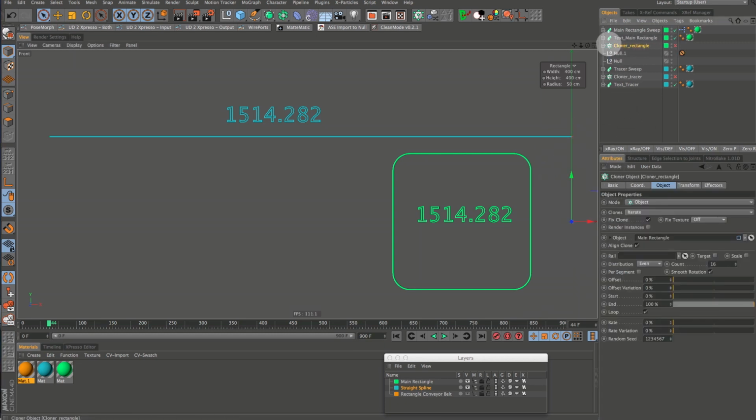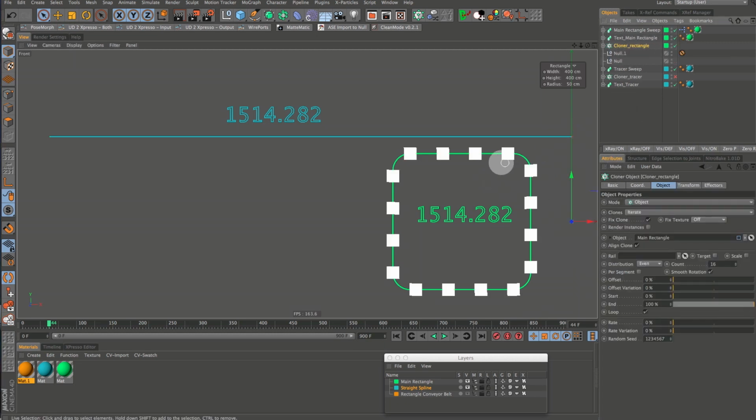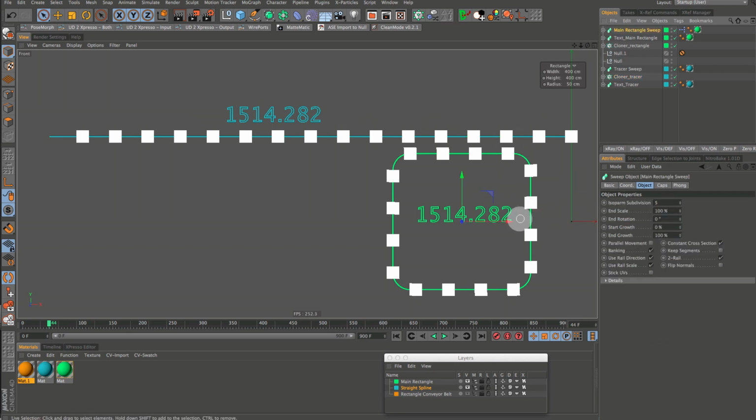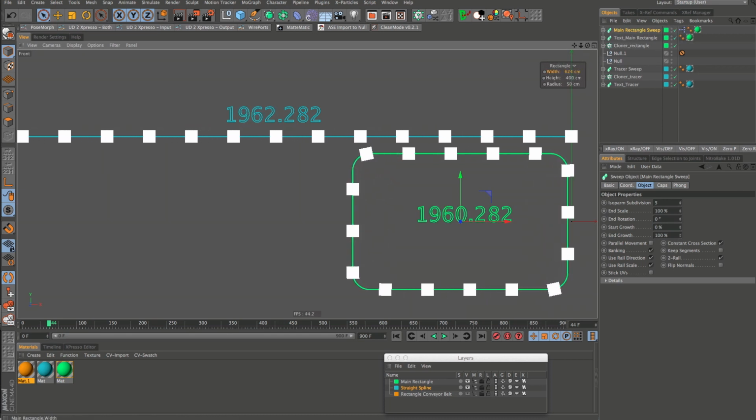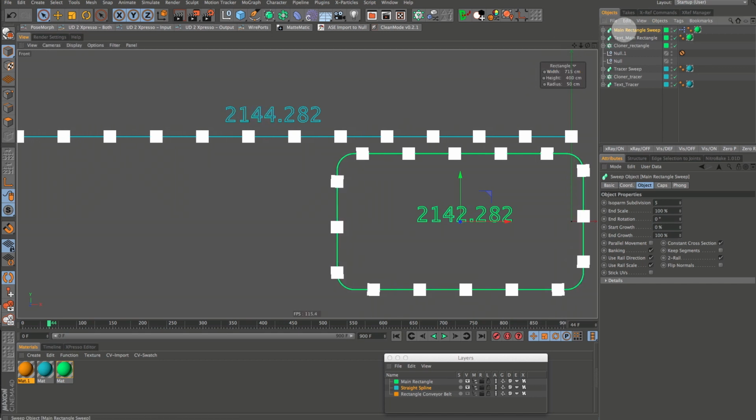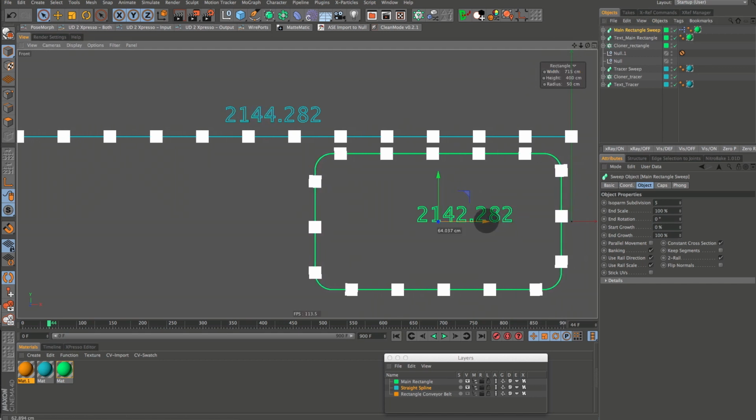So I have a cloner here, and I've cloned some cubes onto this rectangle. And I also have a cloner and clone cubes onto this straight spline. And if I take this rectangle spline and move it over, you see they line up pretty much exactly. And if this is the controller for the main rectangle, and if I increase this, it looks like they're not lining up, but actually if we move this over, again, they line up perfectly.